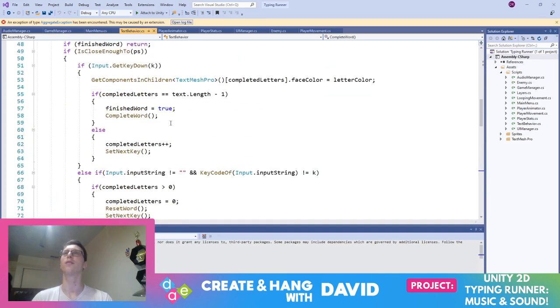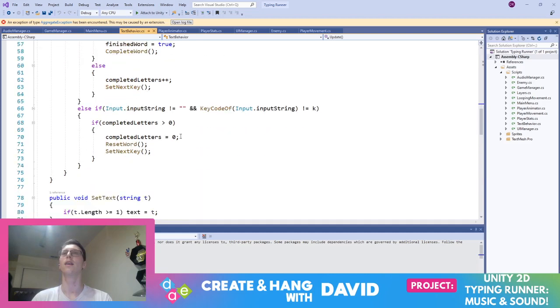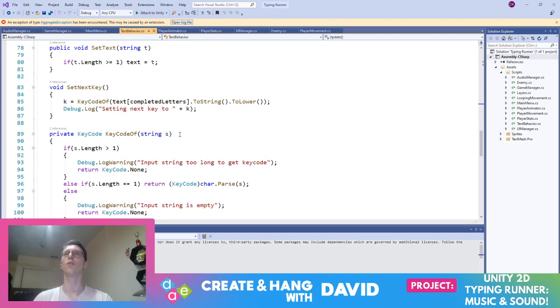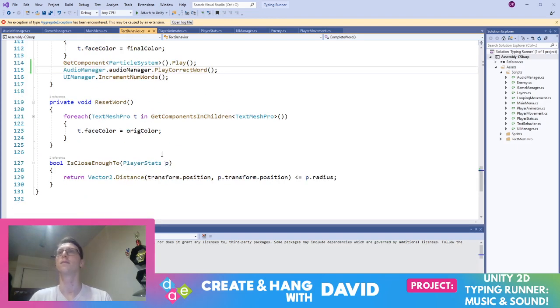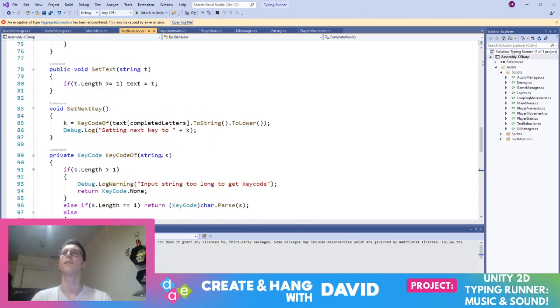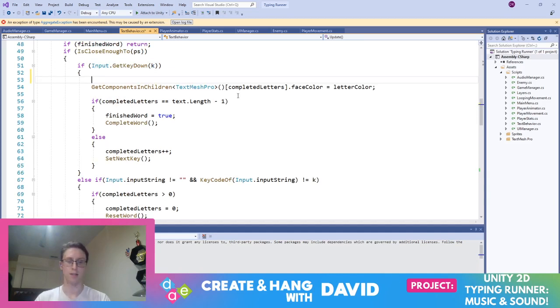Here we are checking for input, so if we press the correct letter, then, okay, yeah, so incomplete word, I think is where we want to call audio manager dot audio manager dot play correct word. Close enough to, okay, right, set next key. So we only want to do this if we are pressing the correct key. So maybe in here, at this point, we're setting the correct letter to that. So we can call dot audio manager dot play. Whoopsie. That's the one. The correct letter.